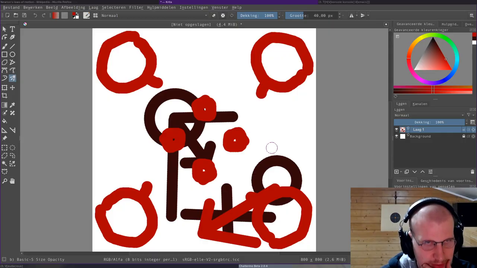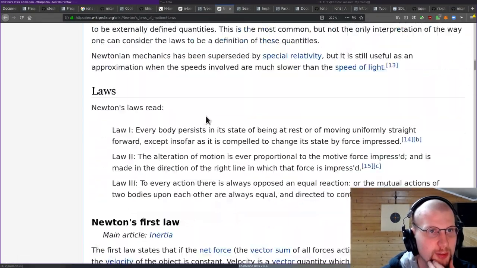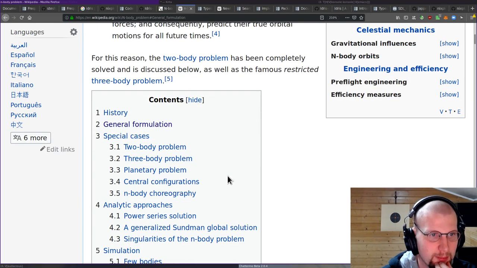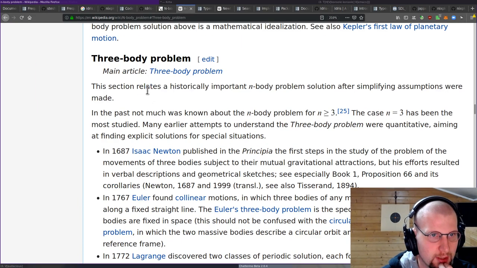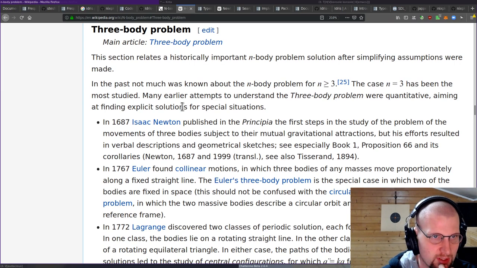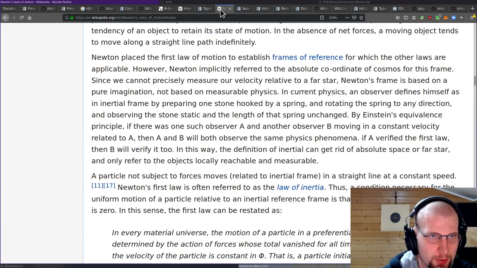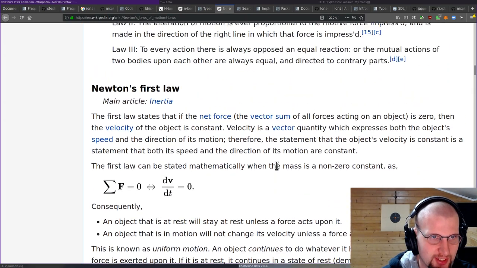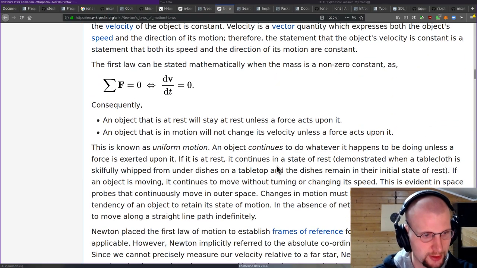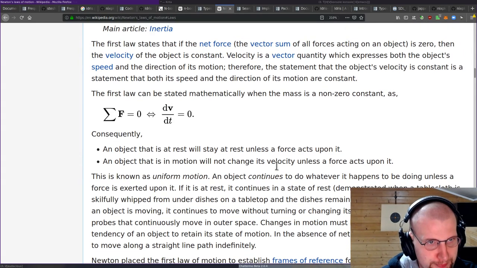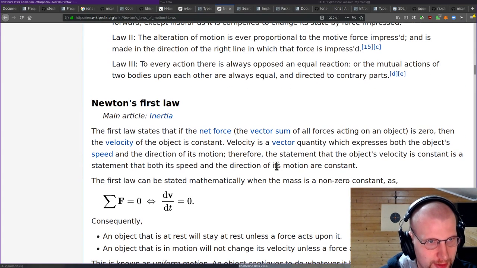The three body problem is a Newtonian problem. There's a three body problem? Well, my problem is that I'm doing too many bodies, I guess. This section relates a historically important n-body problem solution after simplifying assumptions were made. In the past, not much was known about the n-body problem for n bigger than or equal to 3. Yeah, n-body is... Oh, okay. It is Newtonian. So we're looking at the right things, at least. It's kind of annoying if you look at the wrong documentation.